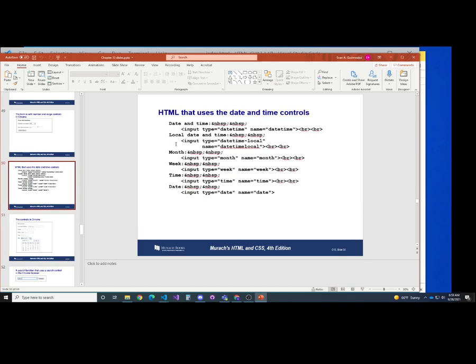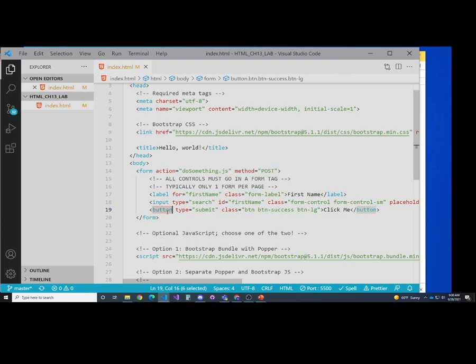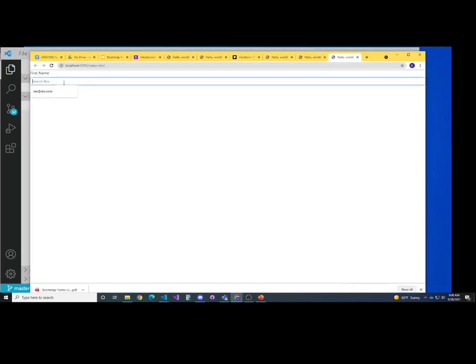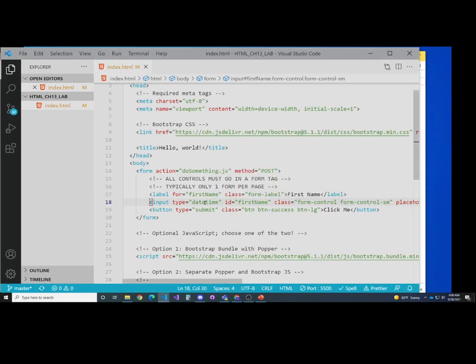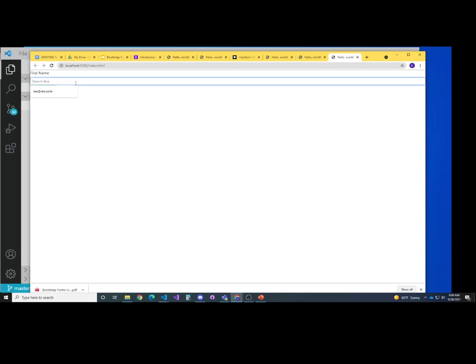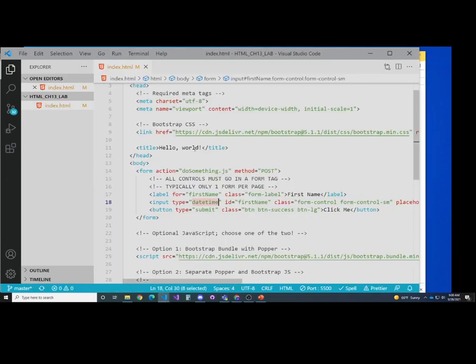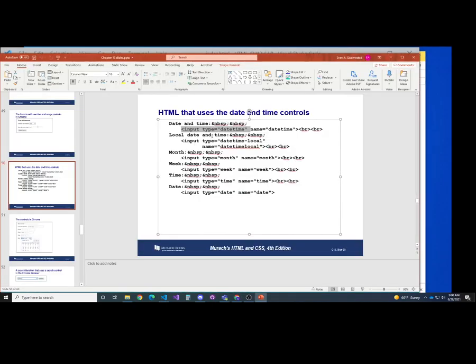Okay, so here's a bunch of others. Input type of datetime. Let's just do that. That didn't have any sort of Bootstrap styling. Didn't change anything.